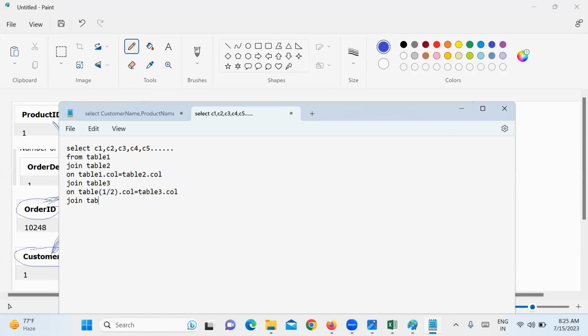You join with the table 4. Okay, so table 4 is new. Now you can say there may be table 1 or 2 or 3 dot column equal to table 4 dot column, like that. Table 5.